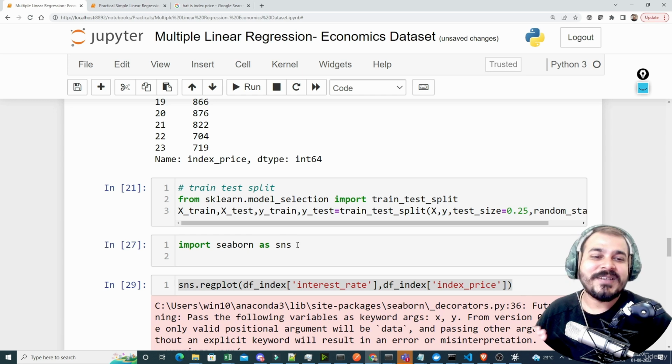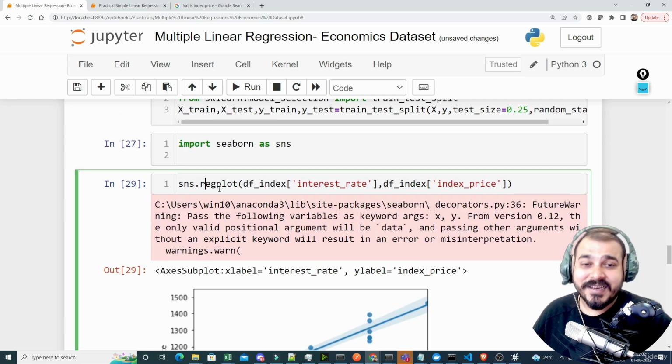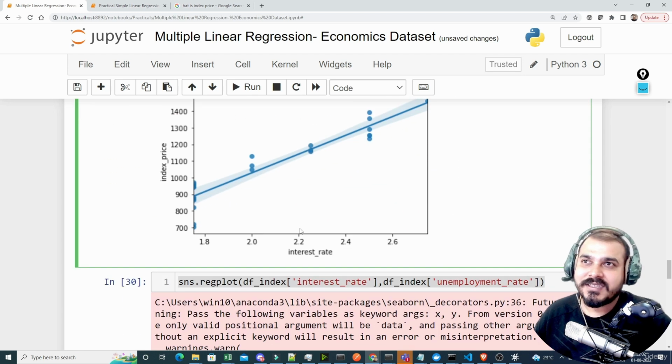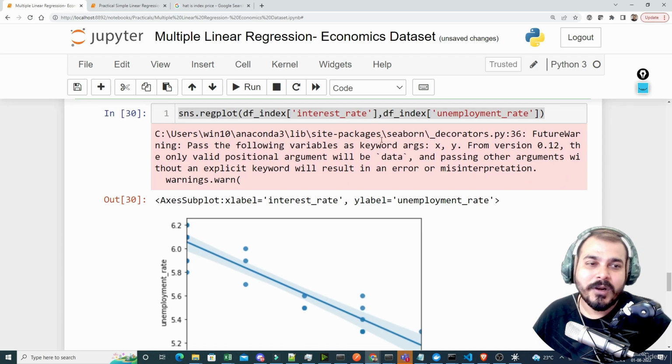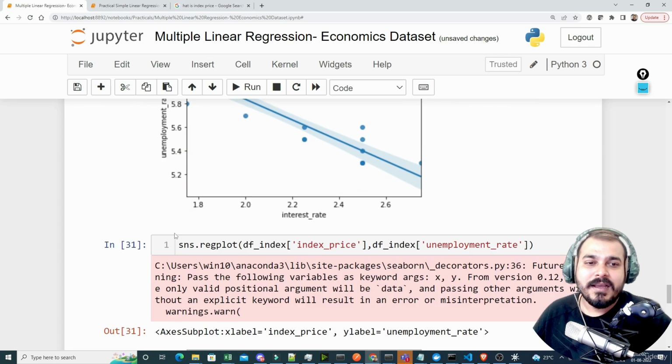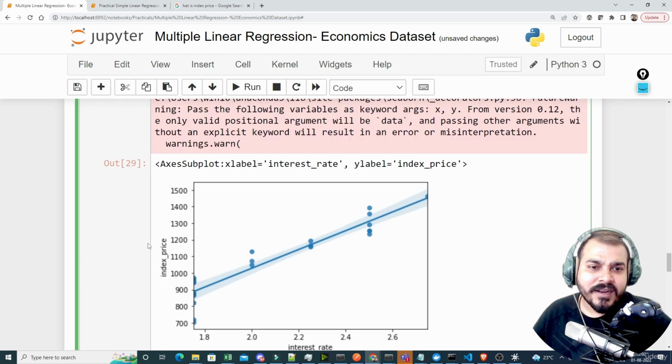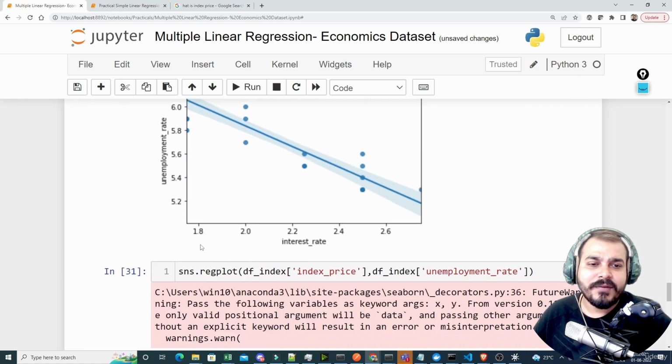Every video I'll try to teach you something new, so I wanted to include this regression plot also, which gives you an idea. But again, you cannot do this for more than 2 features. You cannot create a 3D plot. It asks for only 2 features, X and Y. So you can definitely check it out.